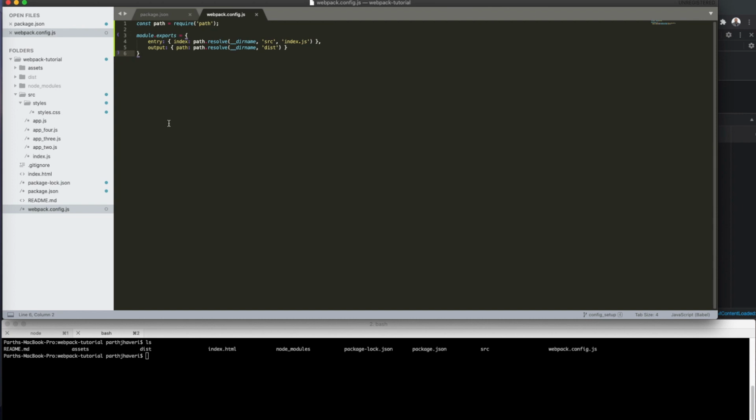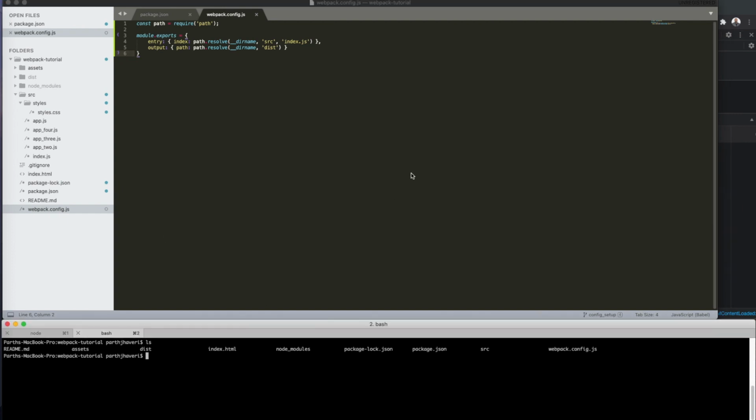Now let's work with a plugin. Since we're working with some HTML, we're going to need a plugin called html-webpack-plugin. So we're just going to go ahead and install that. We're going to do npm i html-webpack-plugin --save-dev. Okay, so we're going to install that.